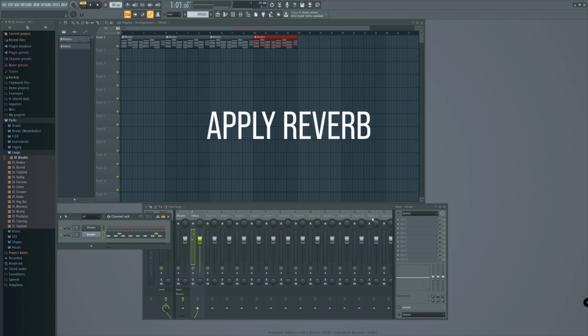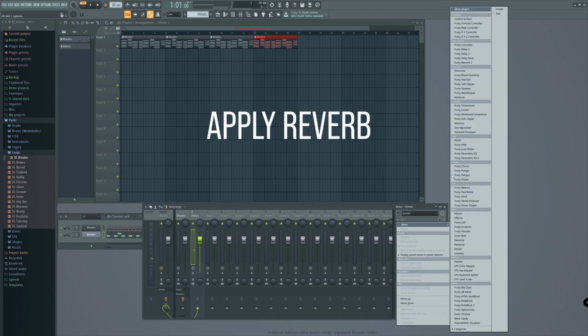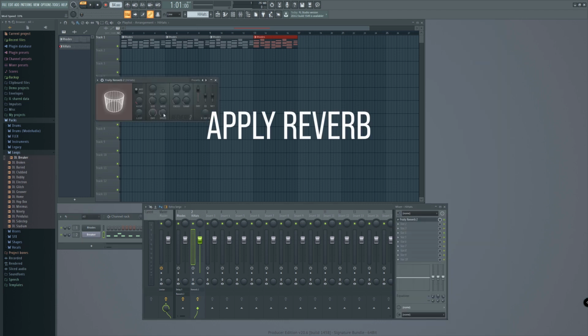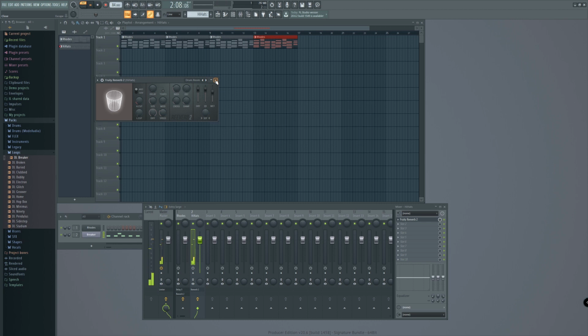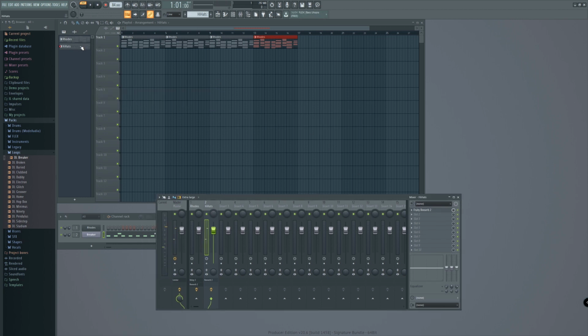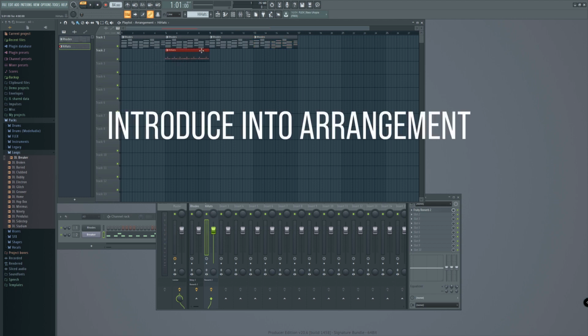Okay, let's apply a little bit of effects to this. Let's go to reverb. Let's put some reverb into it. Select drum room. Alright, that sounds better already. Now let's pull this in and introduce these hi-hats on the second part of this arrangement. So now let's go to song view. Let's listen from the top.